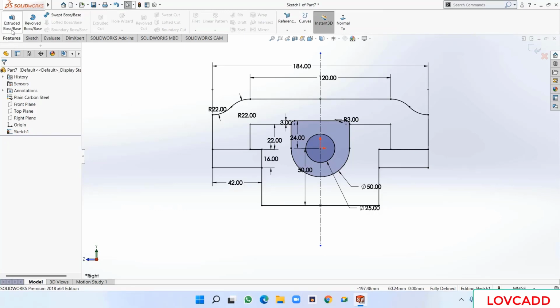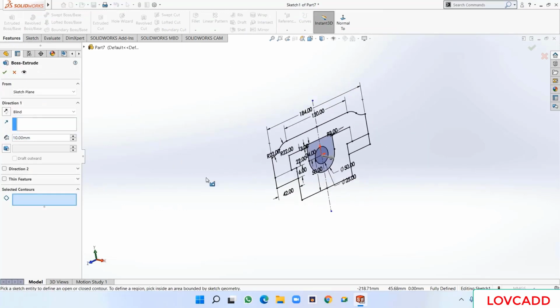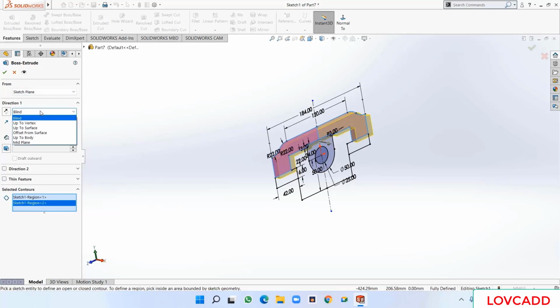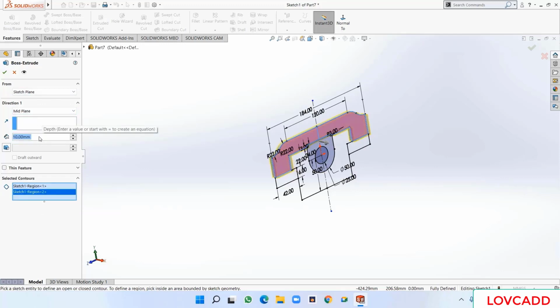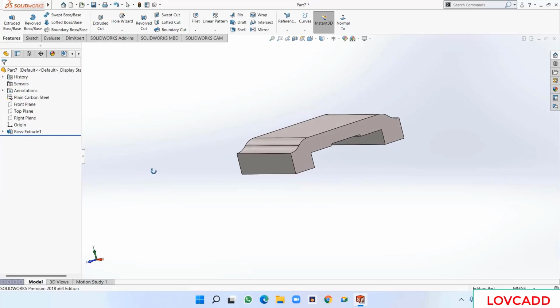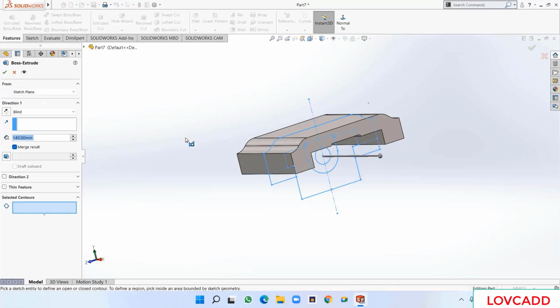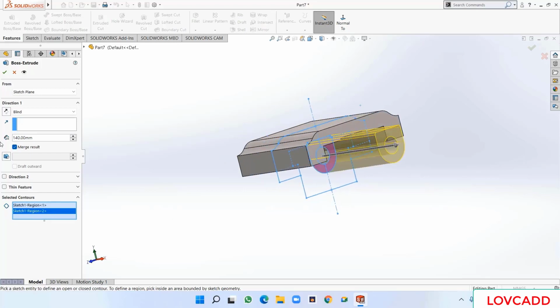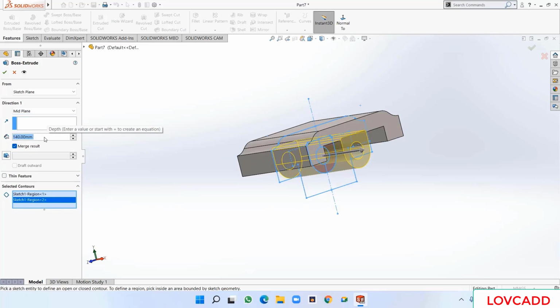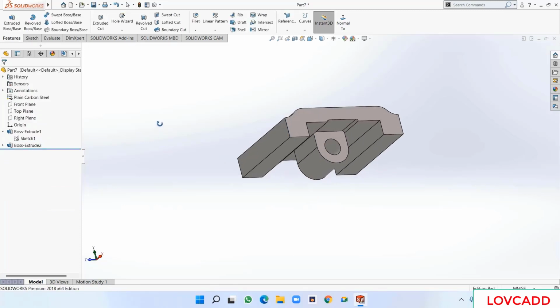Next, go to features, select extrude boss base. Now select this part and this part. In direction 1, select mid plane and give dimension 140 mm. Click on OK. Next, open sketch 1, and go to extrude boss base. Now select the rest part, this one and this one. Select mid plane and extrude up to 58 mm. Okay. So this is done.